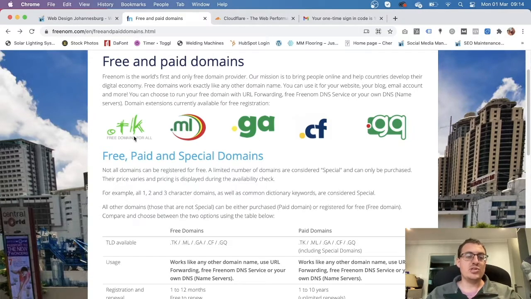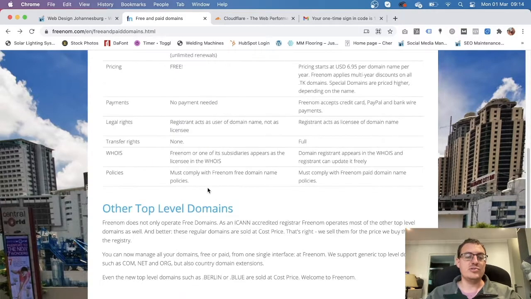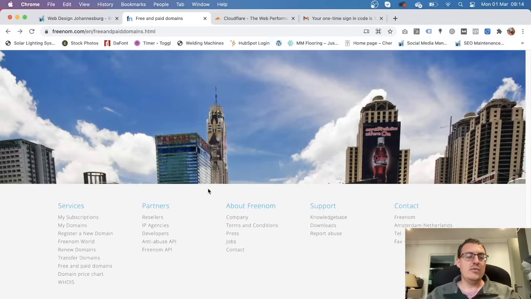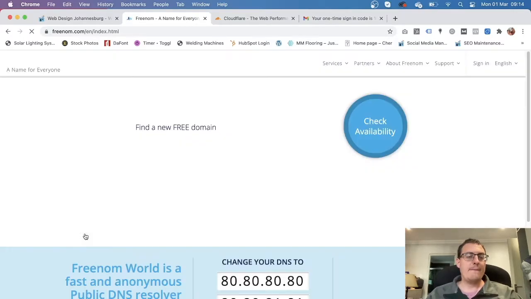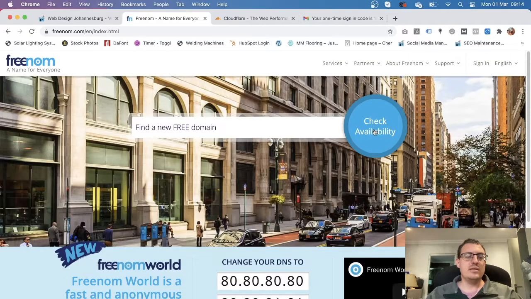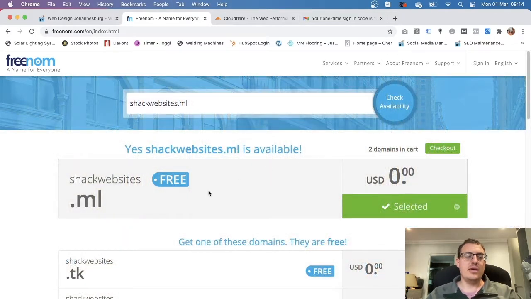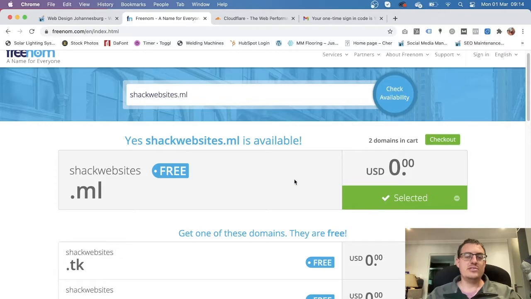Okay, so I just want to show you, if you want a free domain, what you do is you just scroll all the way to the very bottom of the website and you click register new domain. Okay, and then over here you can put the domain name. So I'm just going to say, let's say Shack websites.ml, for example. Okay, check availability. Okay, there we go. It says it's free. I can select it and so on.